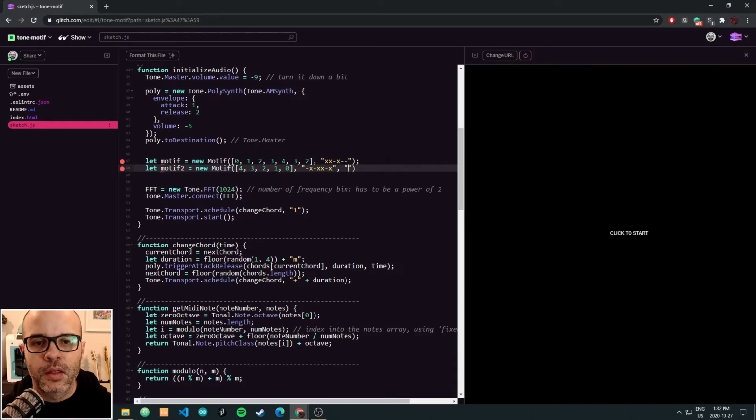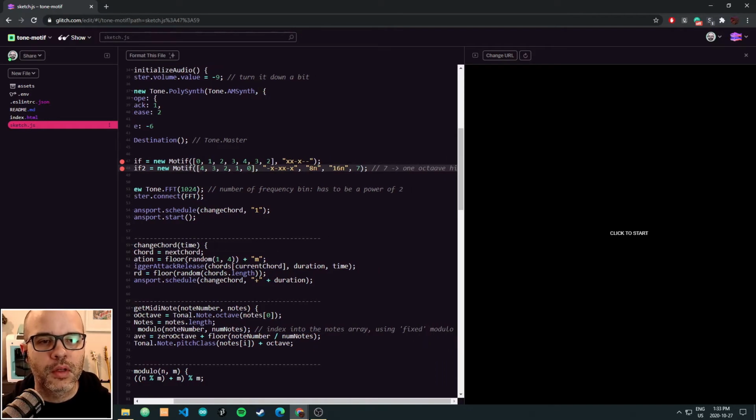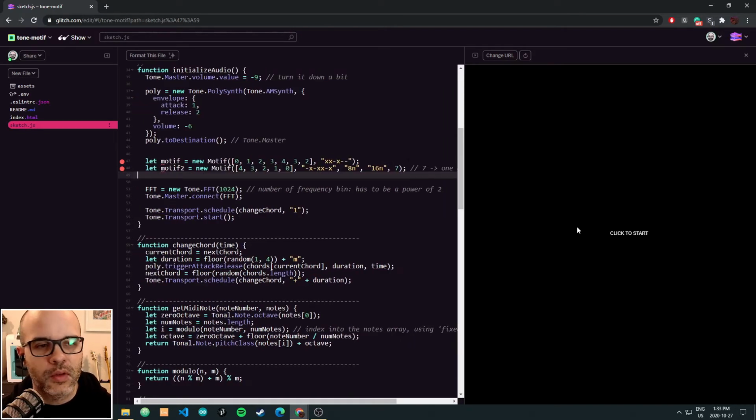And then the tempo is going to be also 8 notes. We're going to make these notes a little shorter in duration, and we're going to put in an offset of 7. So 7 will be 1 octave higher. Let's listen to what that sounds like.